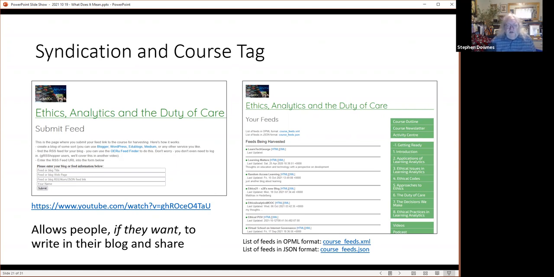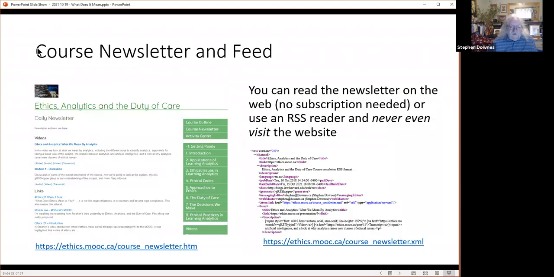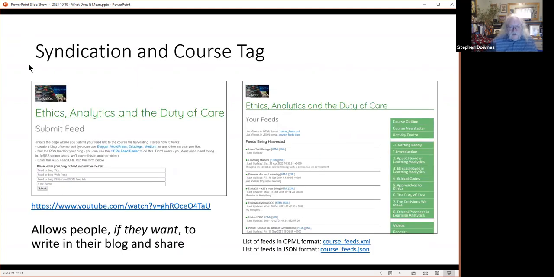I do syndication through a two-step process. First of all, I ask people to provide their, whoops, I'm trying to click on something here on a form. And of course, it's not a form, it's a slide. Provide your RSS feed, Atom, or JSON feed link so that we know where your content is. And then the course harvests it and presents or stores a list of feeds.